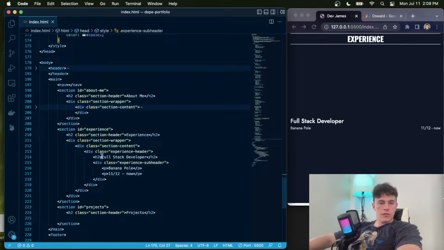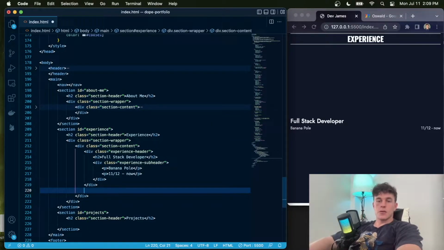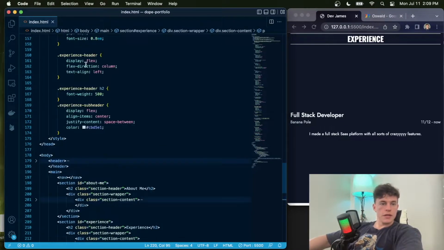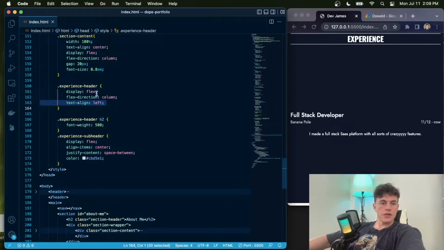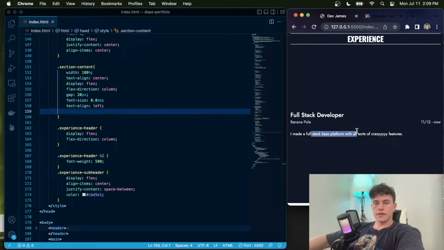So now that we have that, we can come back into the section content. So that's the experience header. And then in here, you could have a pretty brief paragraph about whatever you did. So in this particular case, it might be, I made a full stack SaaS platform with all sorts of crazy features. Give that a full stop, and the other thing we're going to need to do is just copy this and paste it in there instead, because we want that to sit directly to the left just like that.